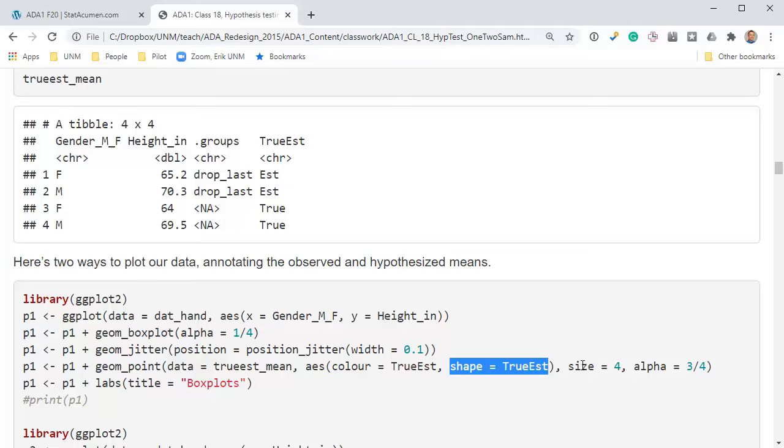The last thing I did is I made them a little larger. Size 4 is pretty big, and alpha is less than 1, so they're a little bit transparent. And finally I put a little title on there called box plots.